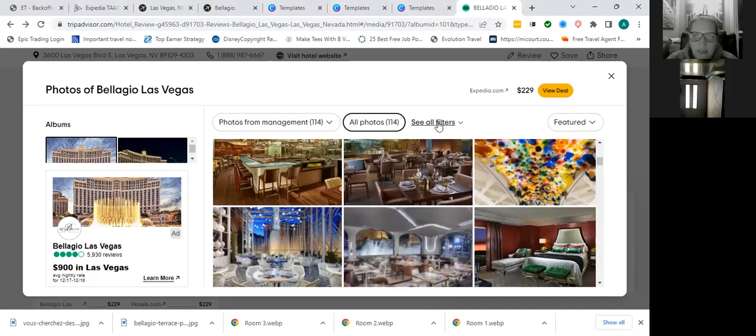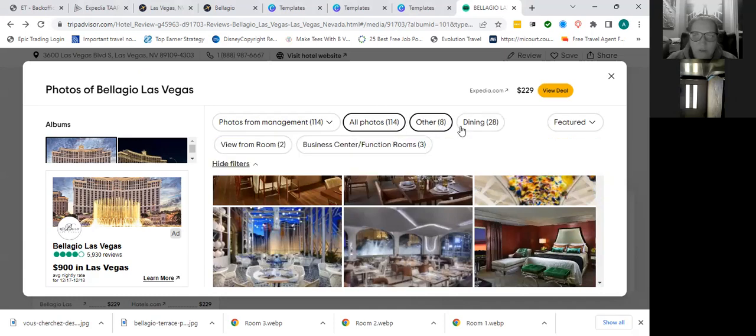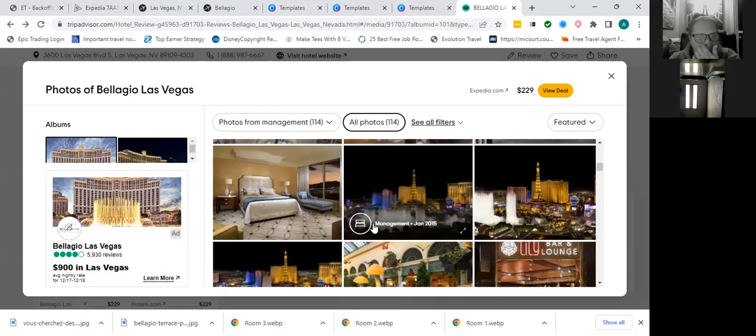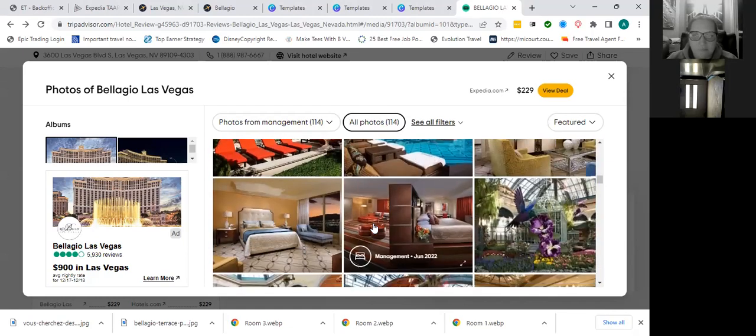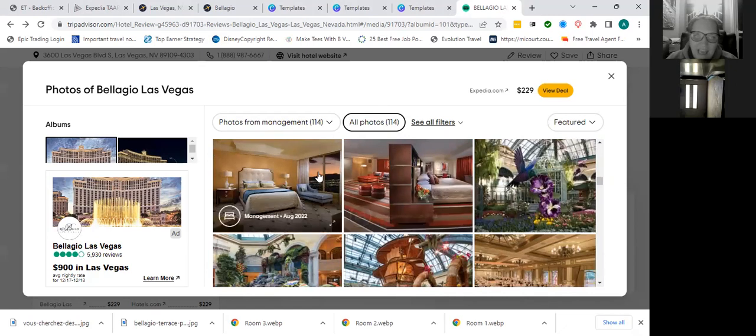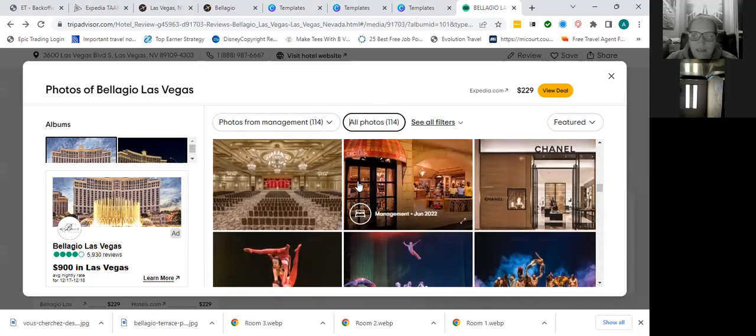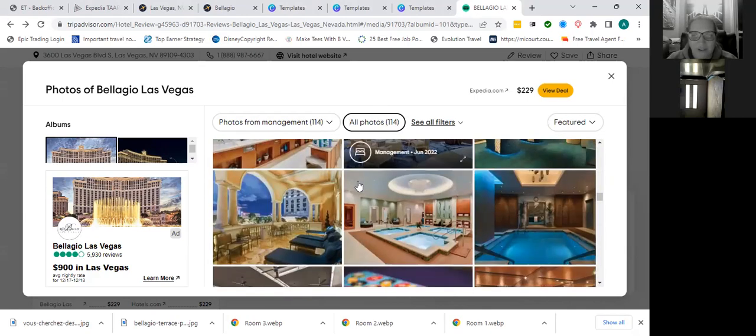Sometimes you can go in and just see the room photos. That's a view from the room, dining, and all photos. So this one doesn't have just the room option. Let's see. This kind of looks like the room that I did. Yeah, there are a ton of photos on here.